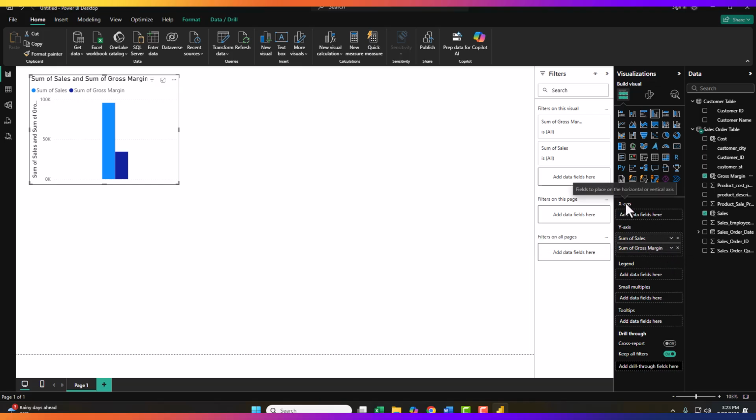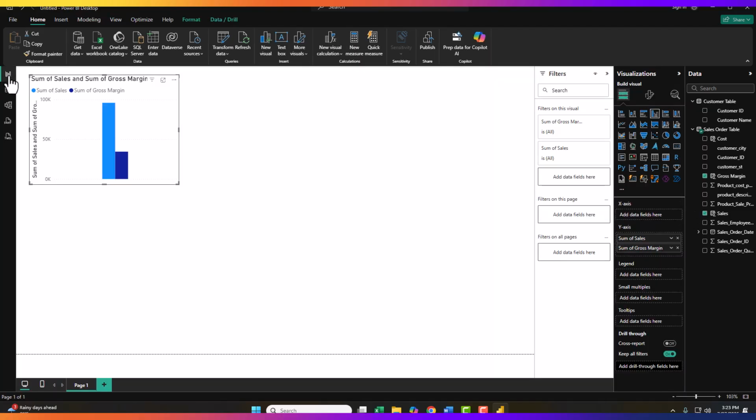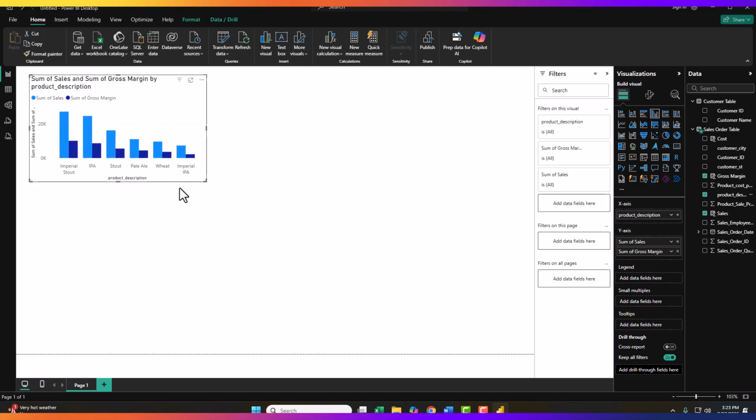Well, the way that I'm going to do that is I'm going to put each of the products on the x-axis. So if I go back to my table view and look at where the products are described, it looks like products are here: pale ale, imperial IPA, and so on, under a field called product description. So now I know where that's at. So I'm going to go back to my report view, and I want the product description to show up on this x-axis. So I come over here to my data, find product description, I click and drag and drop it right on x-axis, and now I'm seeing those individual product lines being described. Now some are being cut off, so I might grab the corner of that and stretch it out a little bit to make that look a little bit better.